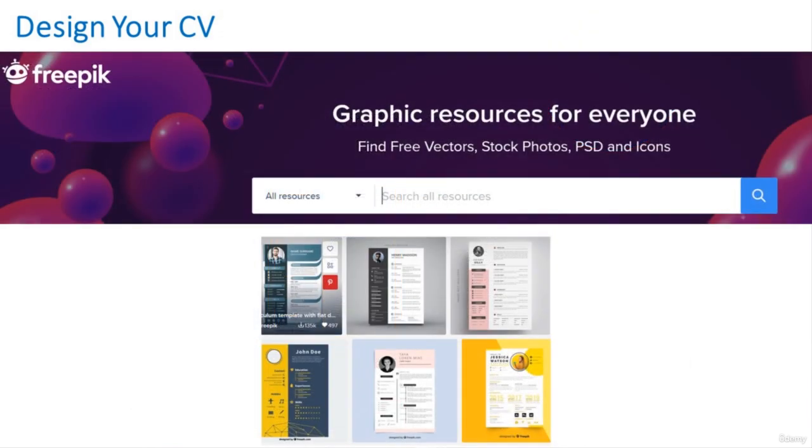Another place you can go that's kind of free, that's kind of good too, is Freepik, F-R-E-E-P-I-K dot com, freepik.com. And it's a great graphic resource. As they say, graphic resources for everyone. Well, I'm an everyone, so are you. So it's a great graphic resource, and they've got lots of stock photos, vectors, icons, lots of stuff.